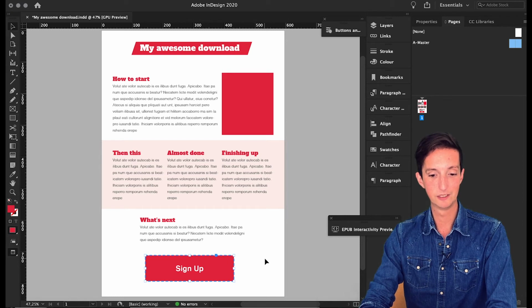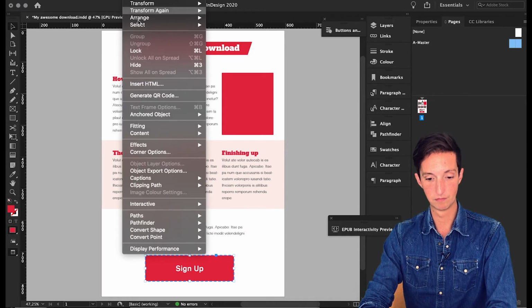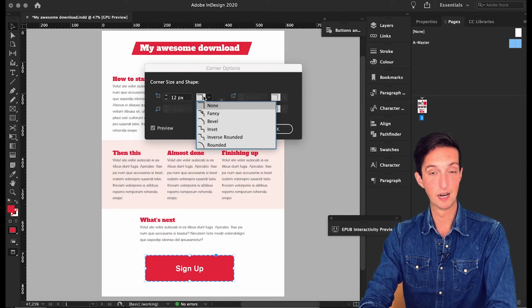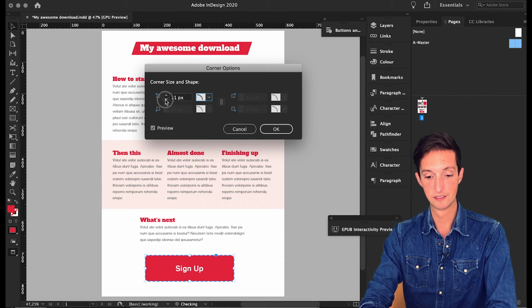So just maybe even just a 3 pixel radius can make a big difference and really makes your button communicate it is a button and not just a text field. So to do this, we're going here to Objects and then select Corner Options. Yeah, you can play around a little bit with this, but I'm just gonna leave it at that.